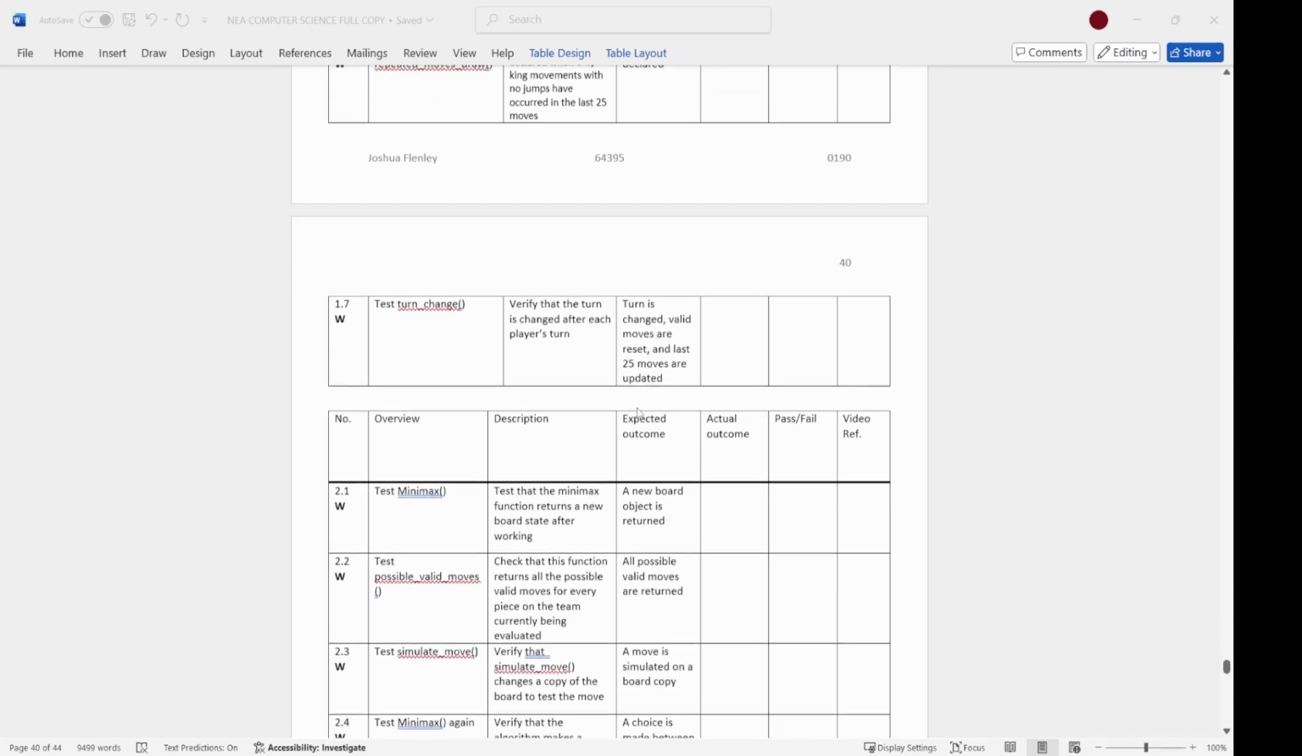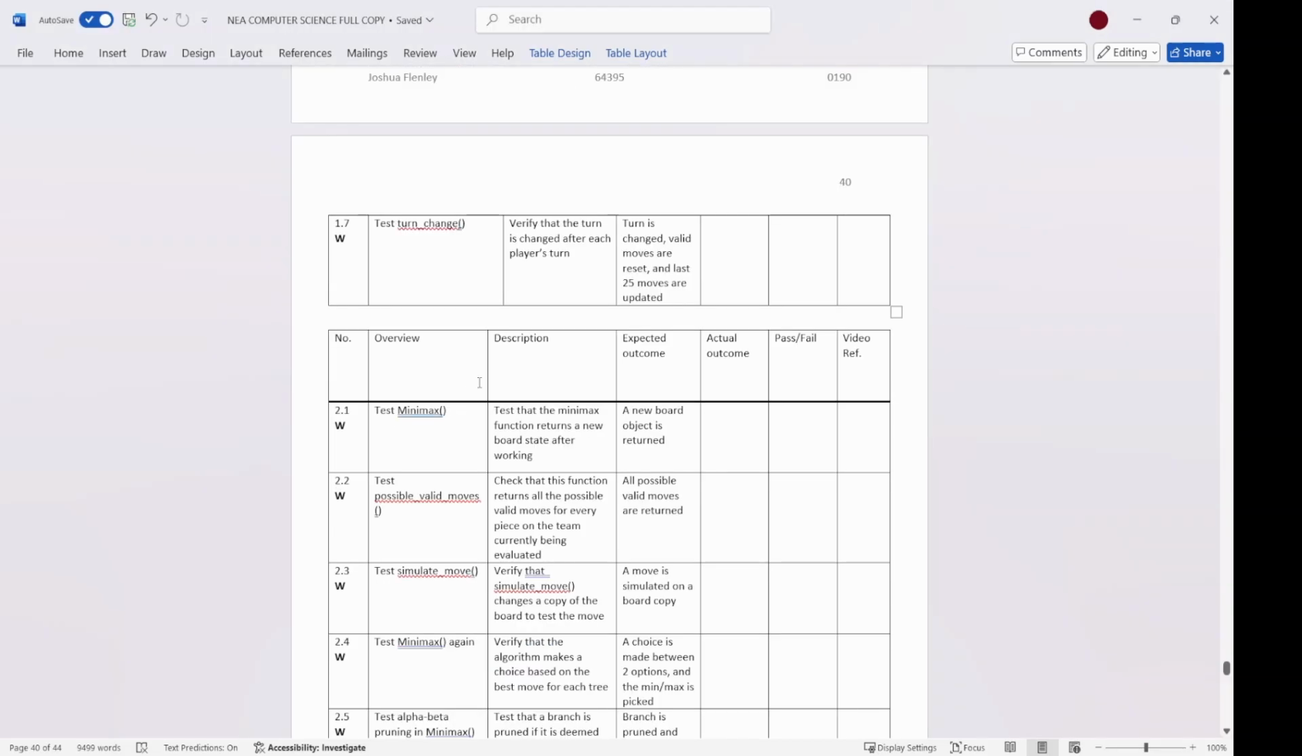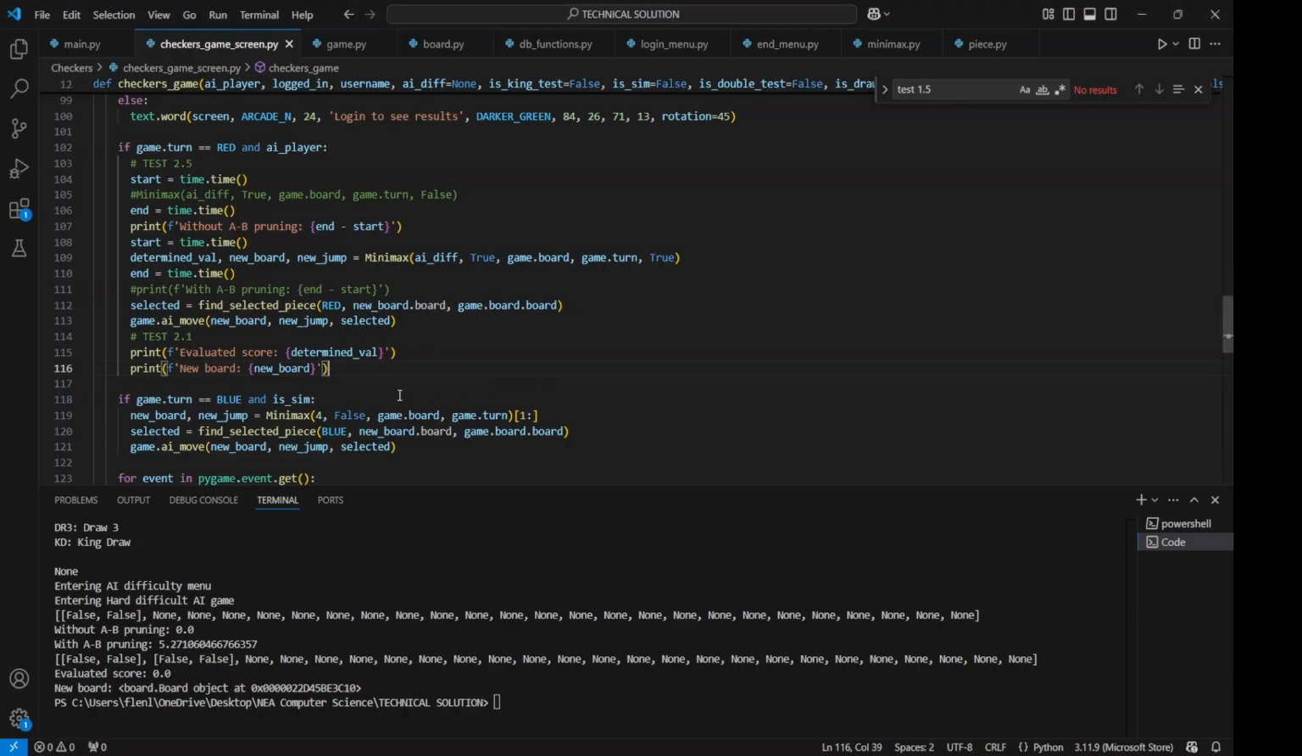This first test of the section is testing that the minimax algorithm returns a value when it is the red player's turn. For this, I will input a print statement to show the value that the algorithm has decided upon and the new board that links it to this value. So if I look at my code, you can see that I will be outputting, as I said, the determined value of the board and also the new board.